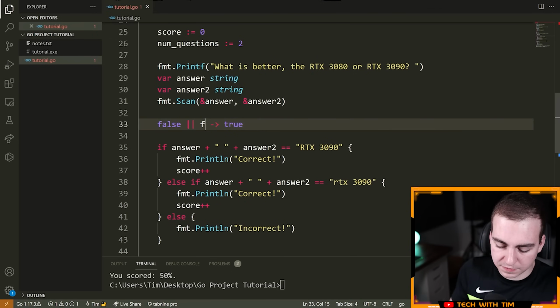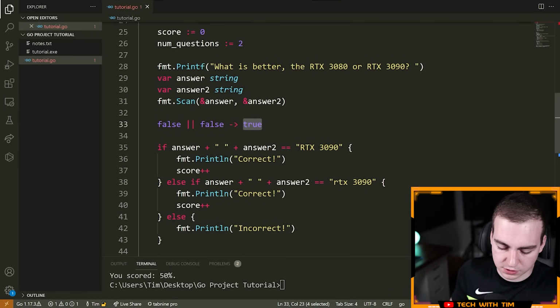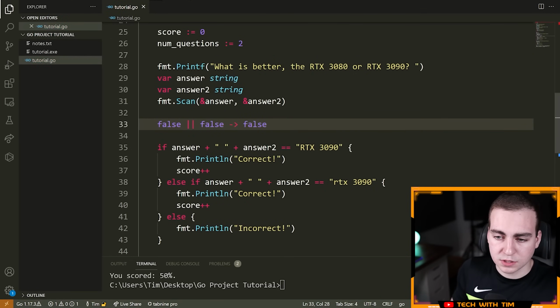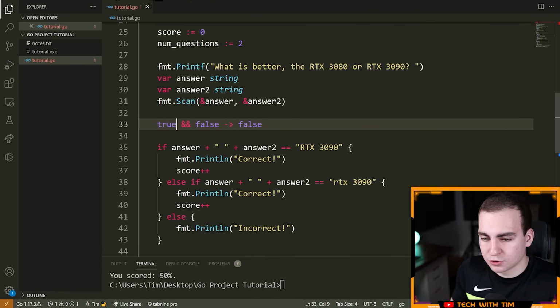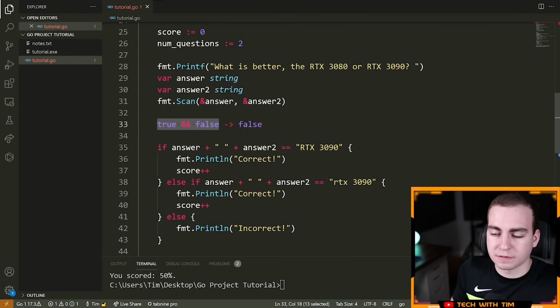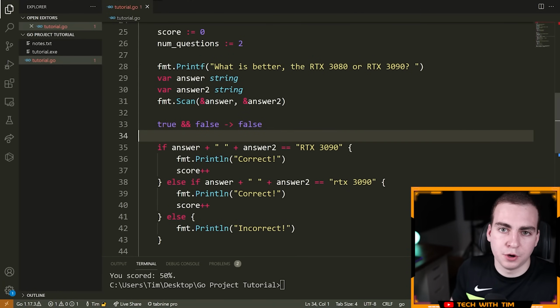Now, if both of the conditions are false, it's going to give me false. Okay, now let's look at AND. AND is kind of the opposite of OR. AND is checking the left and the right-hand side and telling me if both the left and the right-hand side are true. So in this case, I have true and false. Well, that's going to give me false because no, true and false, they're not both true, so I get false.